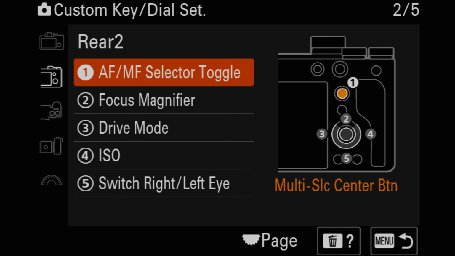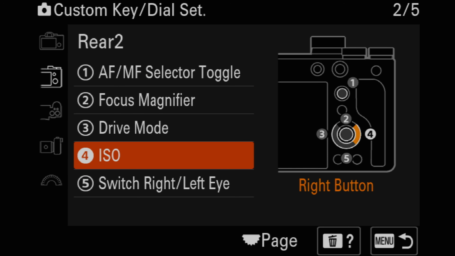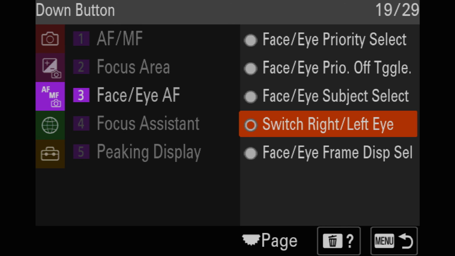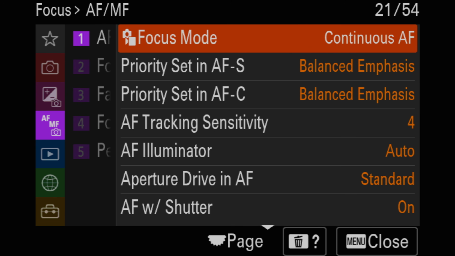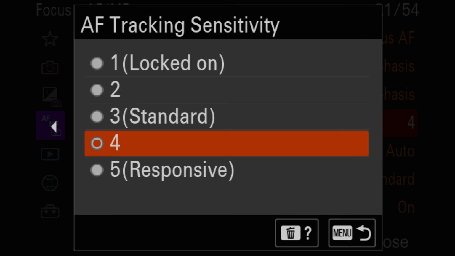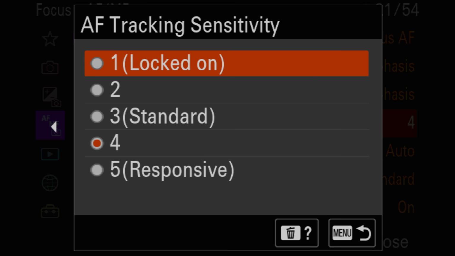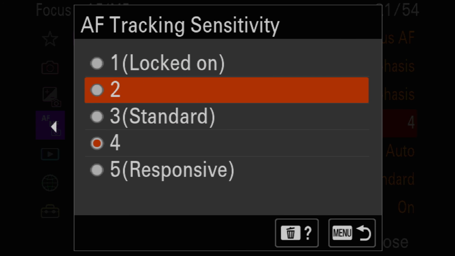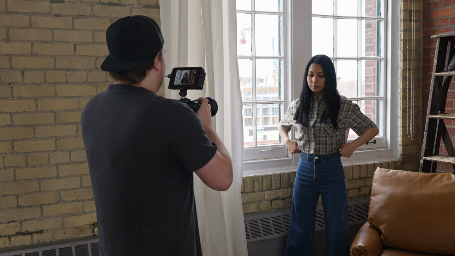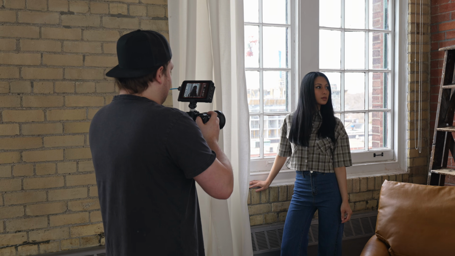And on rear two options, I actually have the bottom button on the wheel set to change left or right eye selection depending on what I'm shooting. And what's also awesome with the newer Sony AF system is that you have control over tracking sensitivity. So I have mine set to 4. I kind of feel like that's the sweet spot, but if you want to adjust the sensitivity, you actually have that ability.